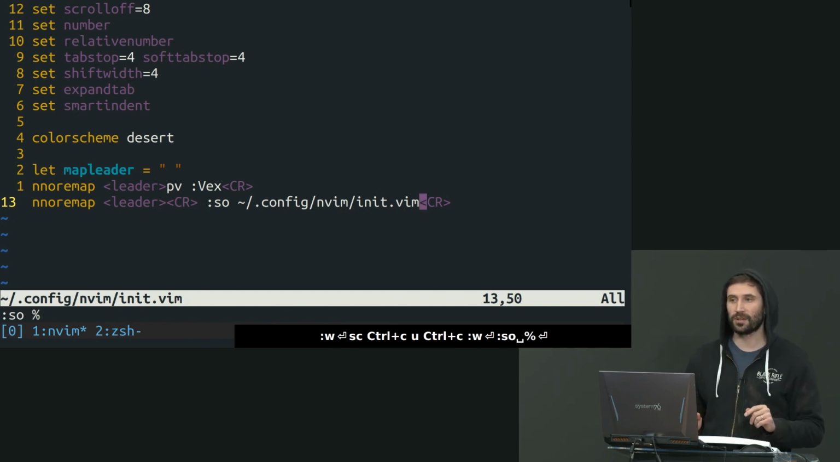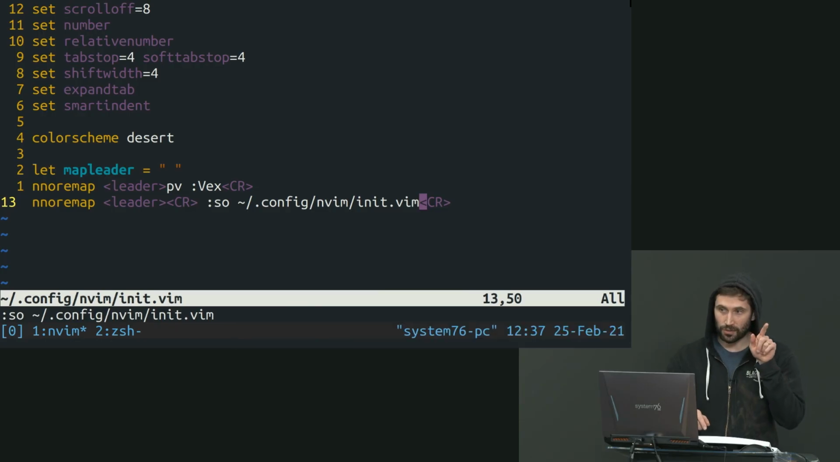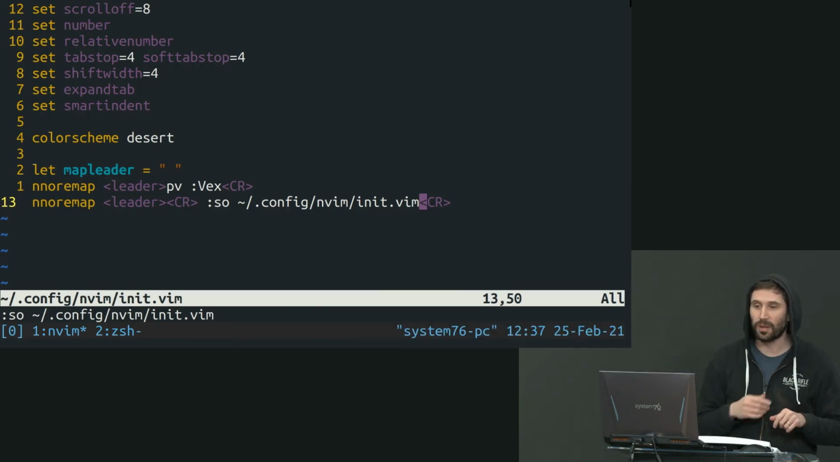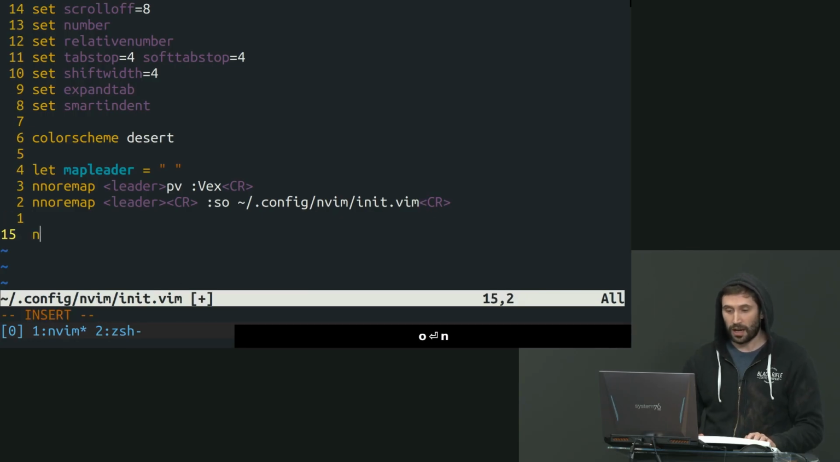Source %, as I always say it in my head. Now when I press space enter, notice what it says right in my command bar. It says SO and the path to my init vim. There we go. I just made something go to my init vim and do it. So that means if I add something else, let's go imap x to yy. If I do that, I can go space enter and press X.